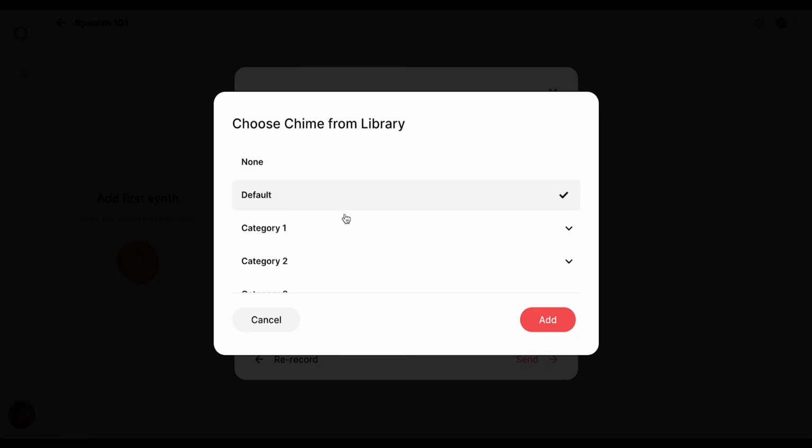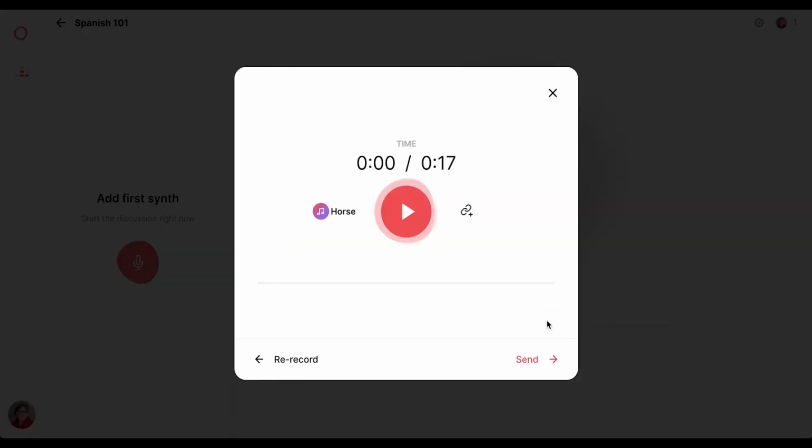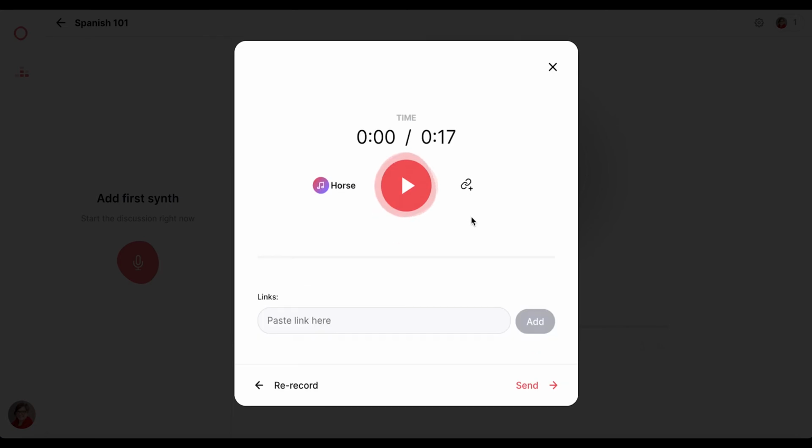When you're done recording, you can add a chime that will play at the end of your message. You can also add web links to supplement your message.